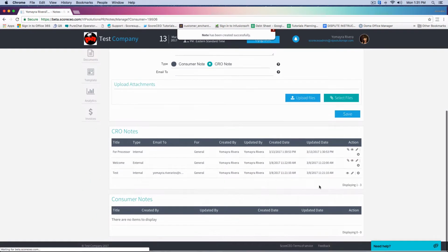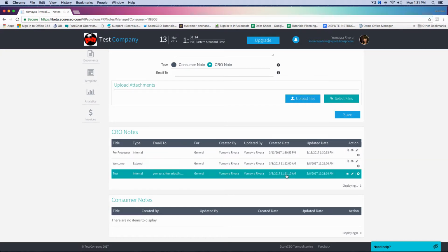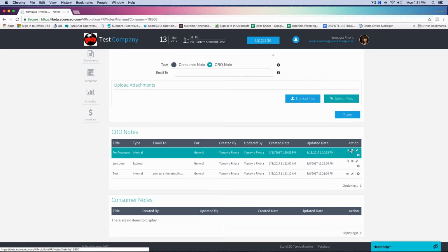Now, once I save it, I'm going to go here and I'm going to see that in my CRO notes, there's a notation for a processor. Now, the good thing about it is the processor is going to see, or whomever the note is for, that there's an attachment to it. So when they read this notation, they're going to see that there's a document attached.